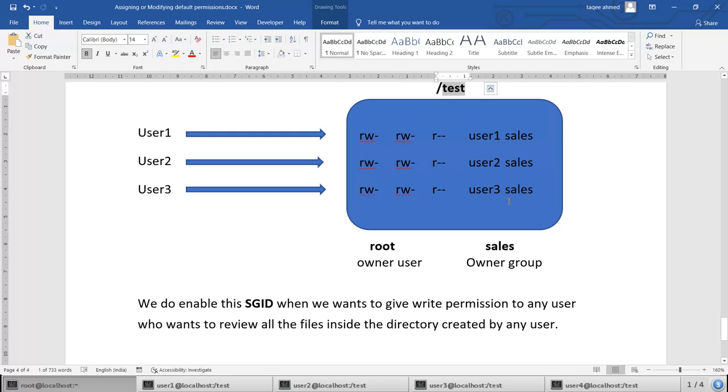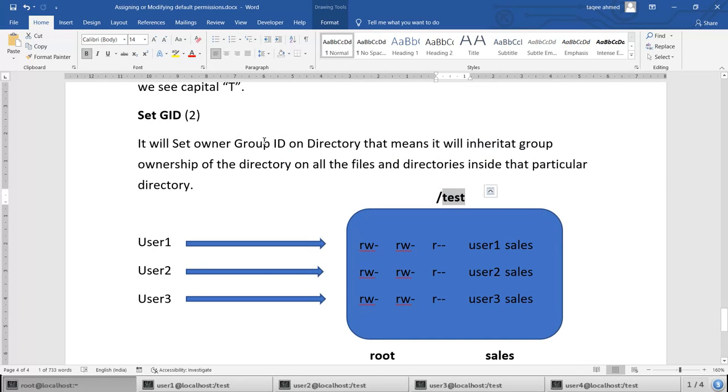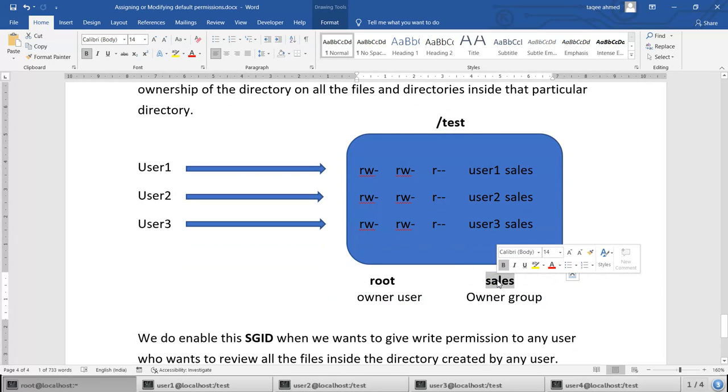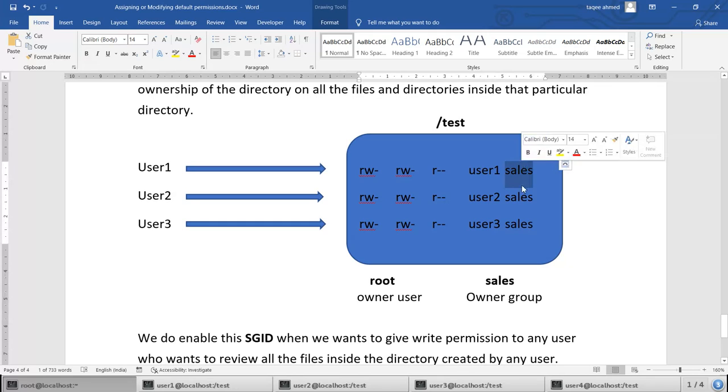So in simple words, what does it do? It will set the owner group ID on the directory, and that means it will inherit group ownership of the directory on all the files and directories inside that particular directory. Very simple. Whatever the group owner of the directory is will be the owner of all the files inside the directory, whether created by any user.